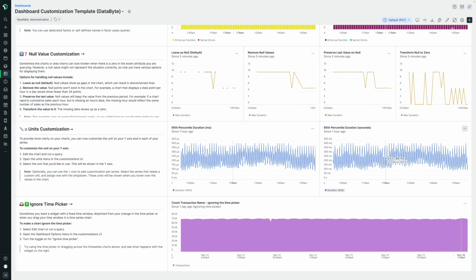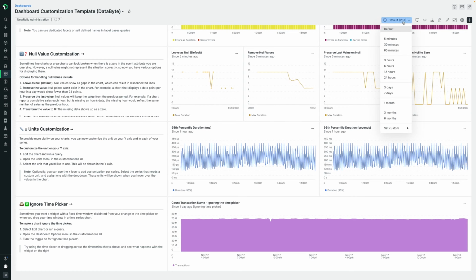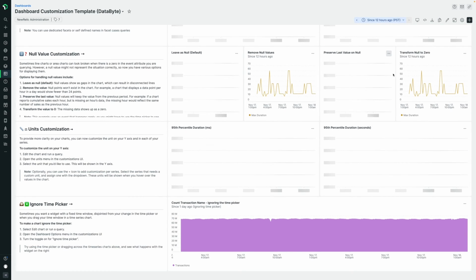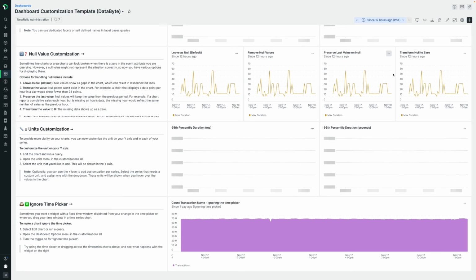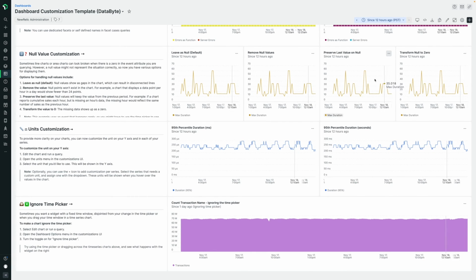Finally, let's talk about the time picker. The time picker is super useful for defining the time range of your analysis. Adjusting it sets the time range for all charts, which is particularly useful while troubleshooting incidents, and you need to narrow down your data to see what happened in a specific time period. I can also drag across like this.